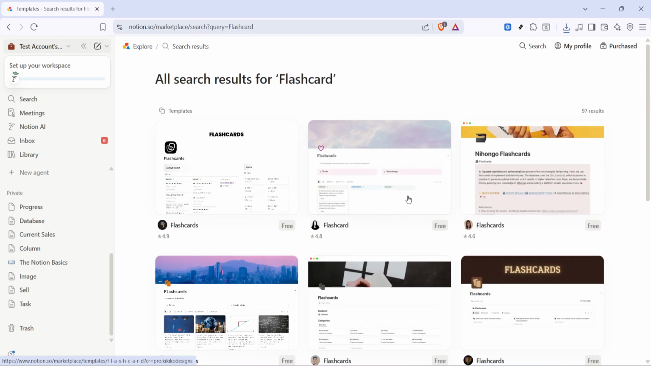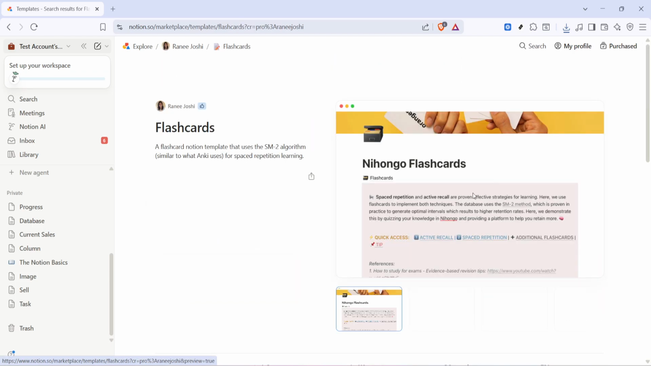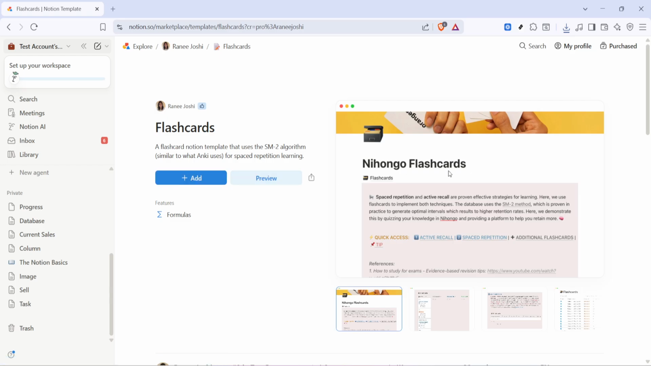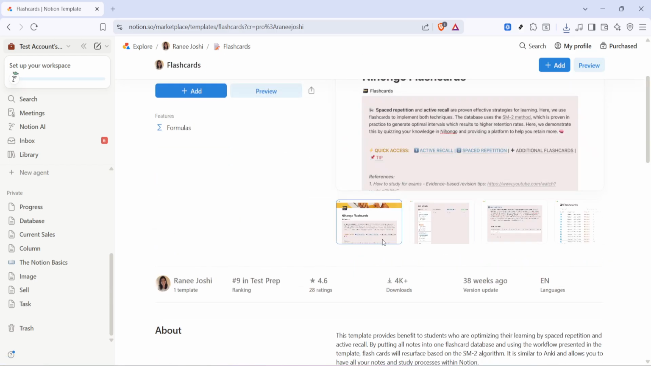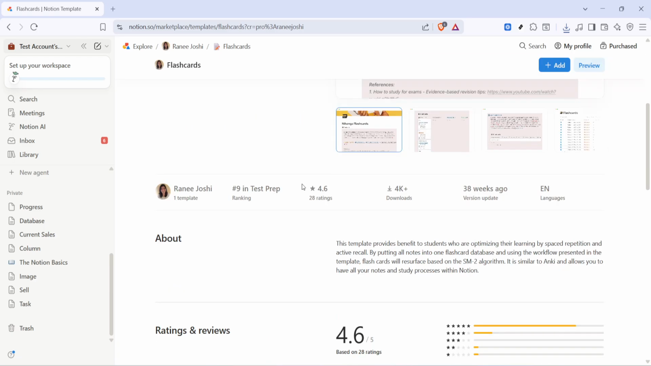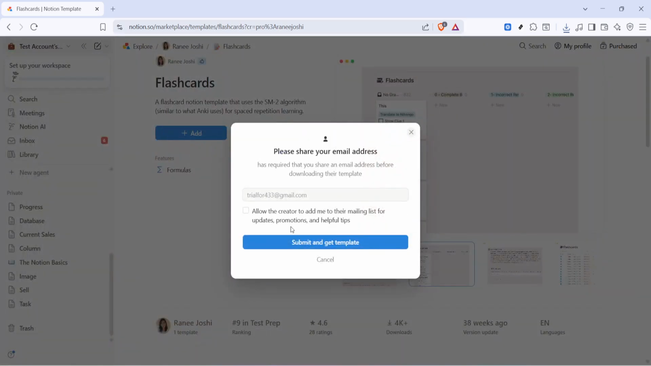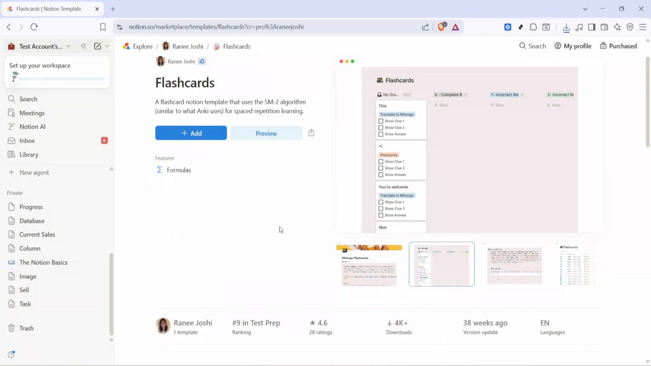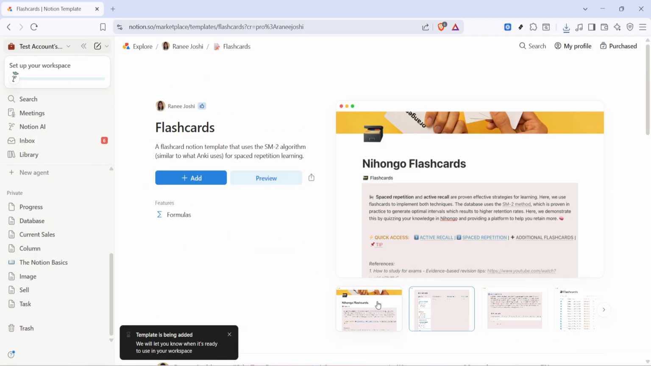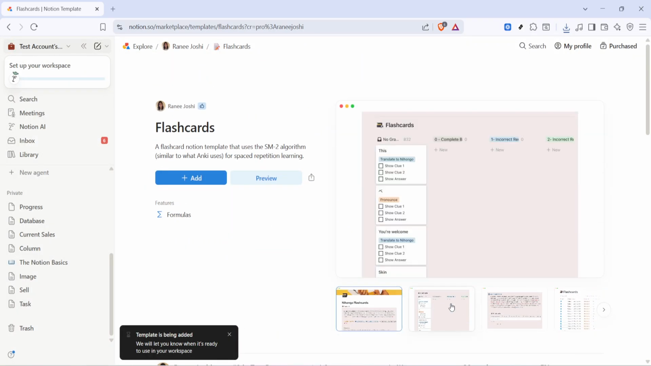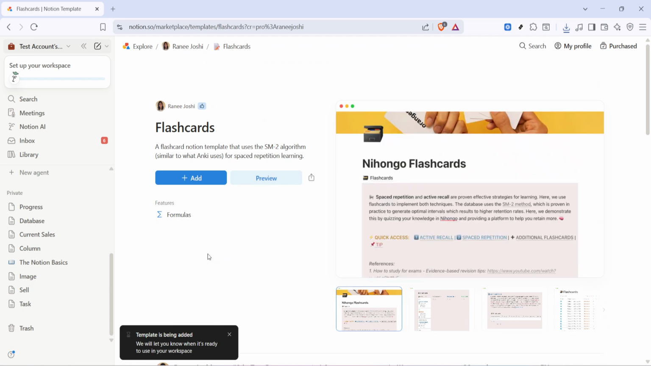Look for a clean database with properties like question and answer, plus optional fields such as topic, deck, or difficulty. A clear layout will make review sessions faster and more consistent. When you find a template that matches your needs, open its page and click Add. Notion will duplicate the template into your workspace. If you're prompted to choose where it should go, pick the correct workspace or a specific folder so you can find it easily later. With the template added, it's time to edit.